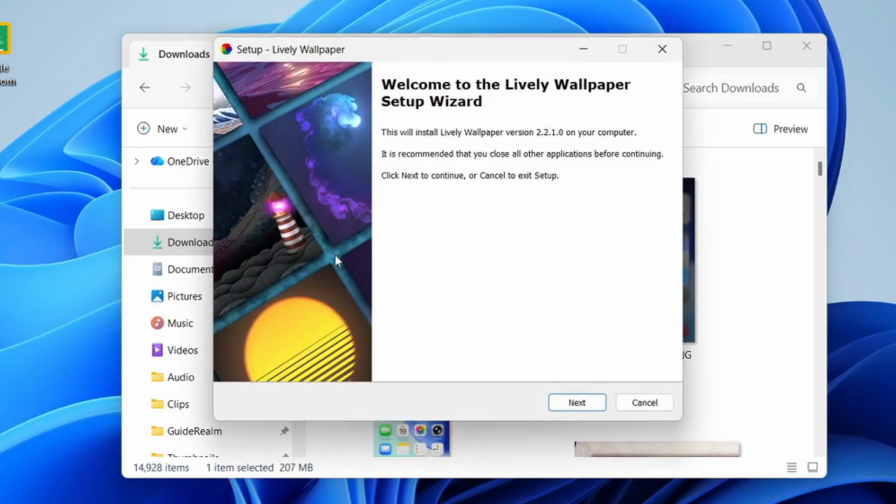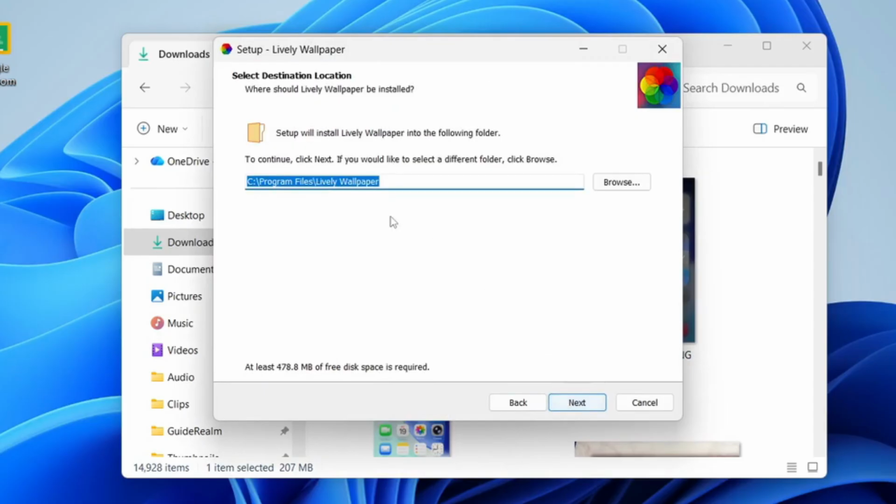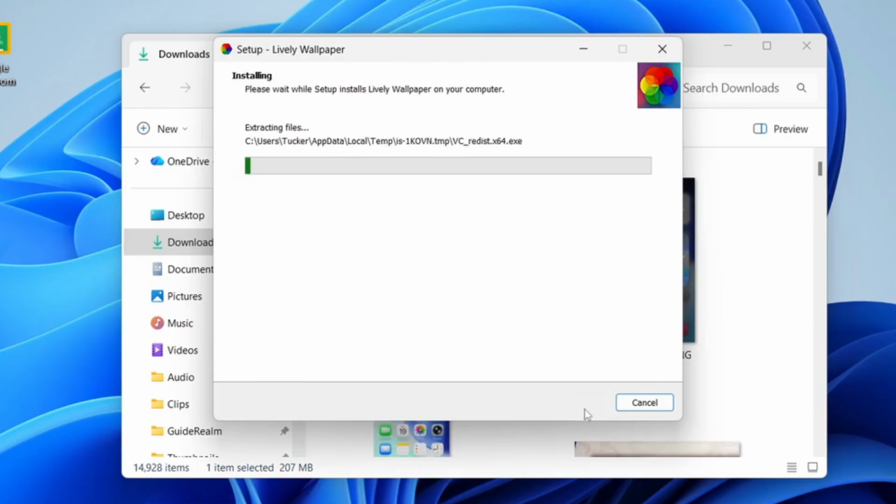Choose the language. I'm English, so I'll choose that. Then we can go and press next. Make sure you read this through. I already have, so I'll press I accept and press next. Choose the install path, press next. We'll have a desktop shortcut, press next and then press install.